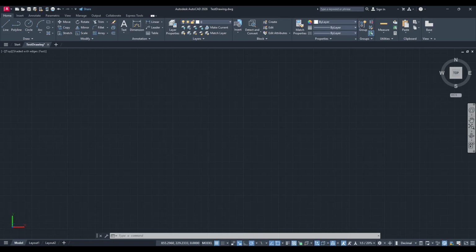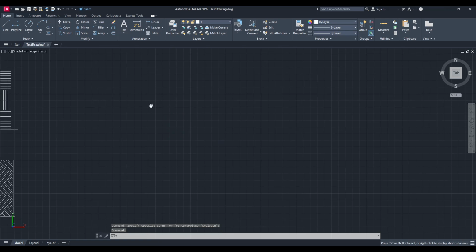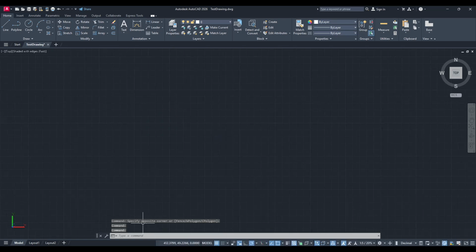To get started, open your AutoCAD workspace where you want to create your drawing. Once you're ready, the first thing you'll need to do is make use of the command line. Command lines are a fundamental part of the AutoCAD interface, offering a fast and effective way to input functions directly.